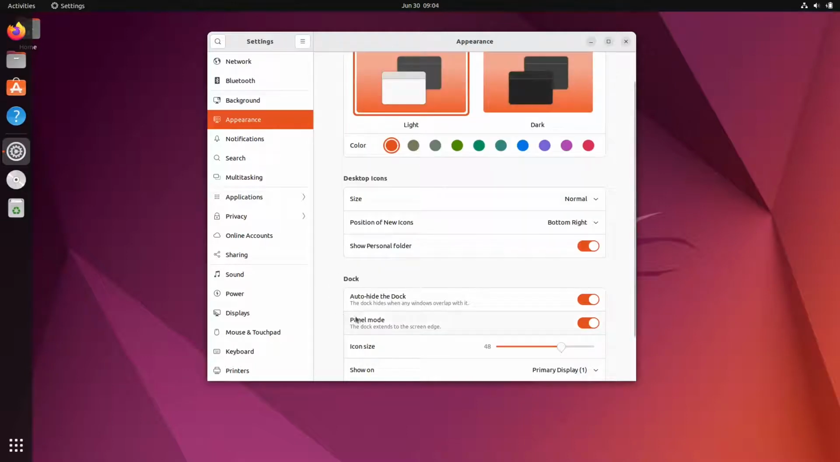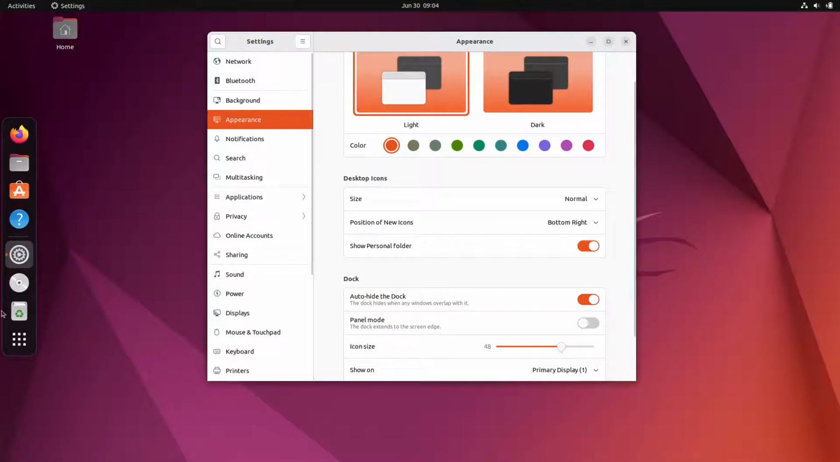The next one is Panel Mode, and what this one does is stretch the dock so it uses the entire height of the screen. By default it's enabled, but if we turn it off, we can see that the dock is now centered and it only uses the amount of space it actually needs. We can also change the size of the icons and make them bigger or smaller.